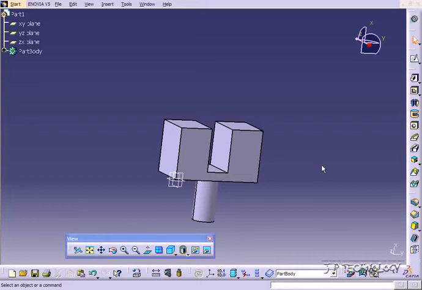This is tutorial number 59, and it covers how to use the edge fillet feature within CATIA V5. To start off, open up tutorial part number 59, which is located on the DVD.